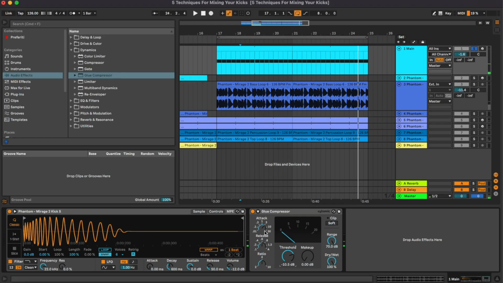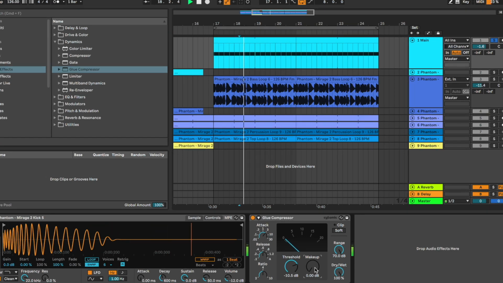So as you can see here we are going for a slow attack, that means that we are compressing the body of the kick, and as you can see here also from the waveform you can see that at the beginning the attack is much quieter than the body, so we are just attenuating the body and boosting a bit of the attack. Also, one thing that we want to make sure is to add back the gain of the compression with the makeup.